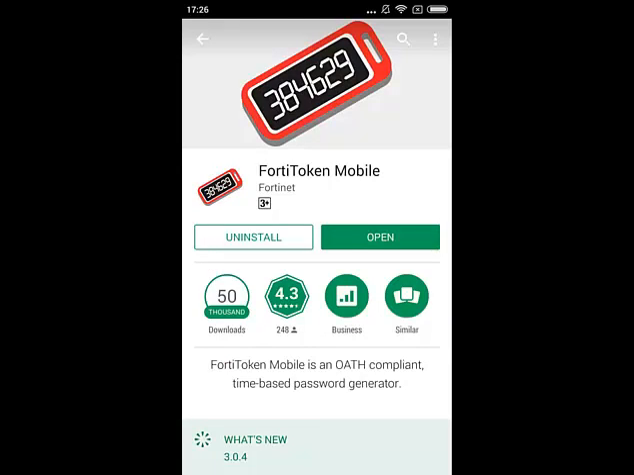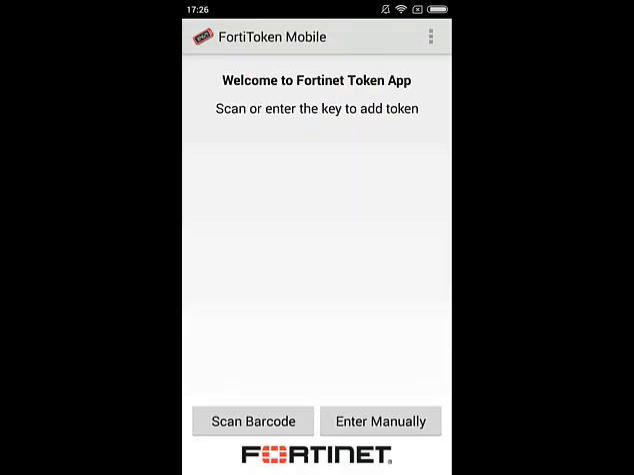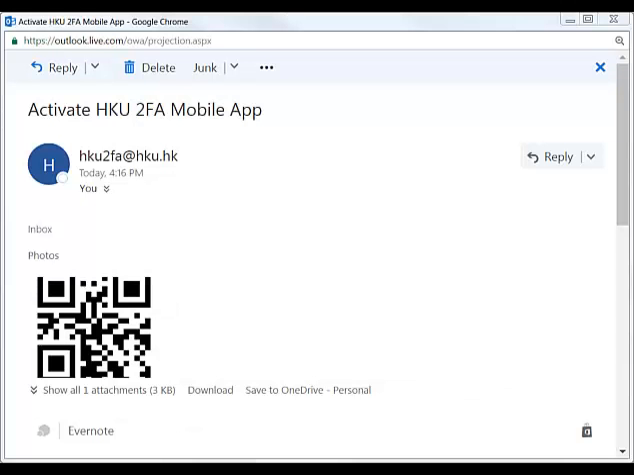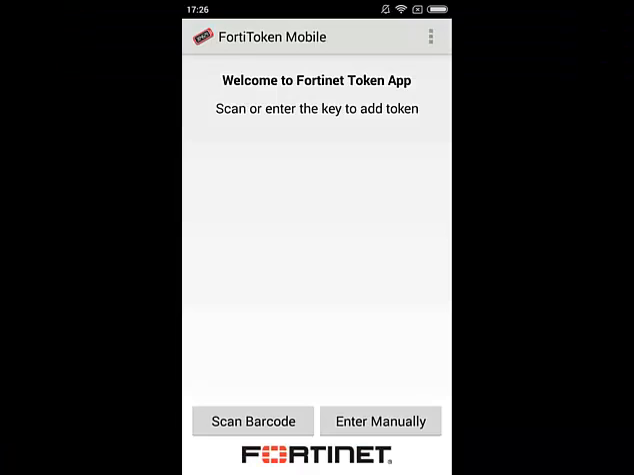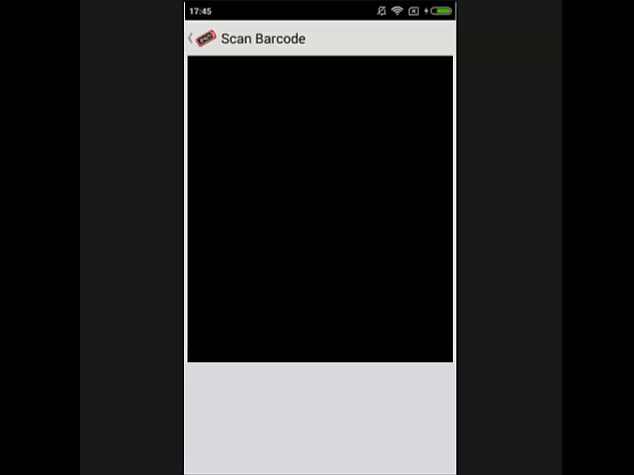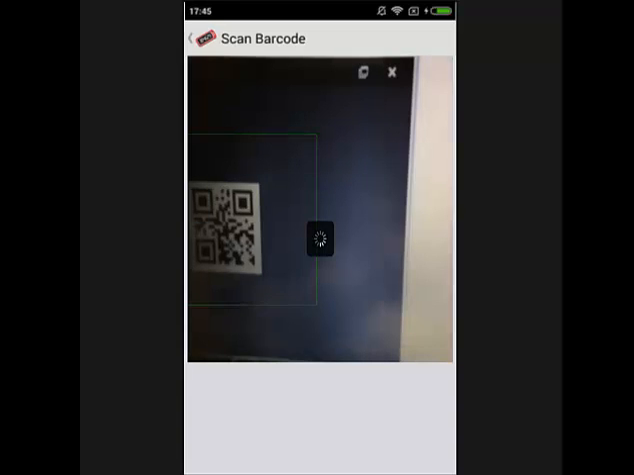After installation, open FortiToken Mobile. Open the activation email received from 2FA System Administrator and open the attached graphical file. Tap Scan Barcode to scan the QR code displayed in the activation email by using the token barcode scanner.